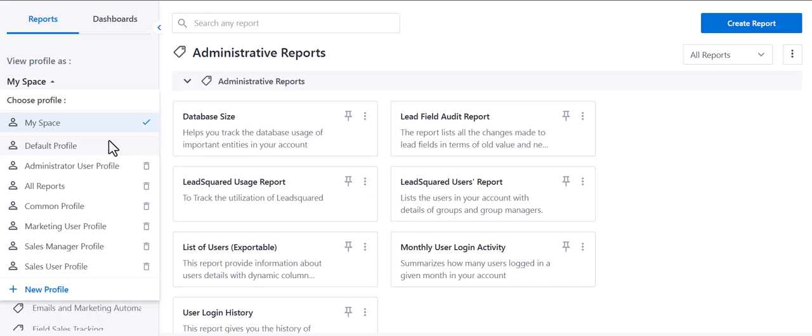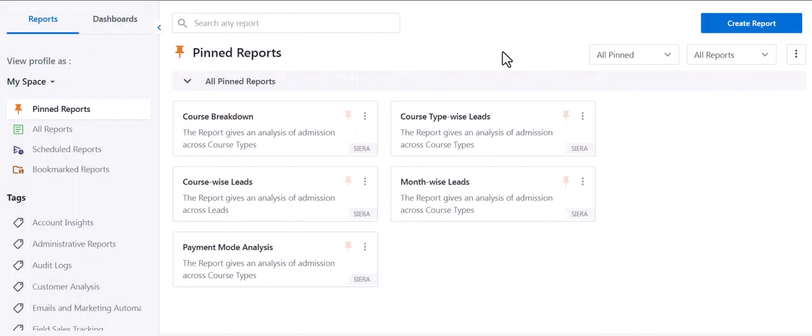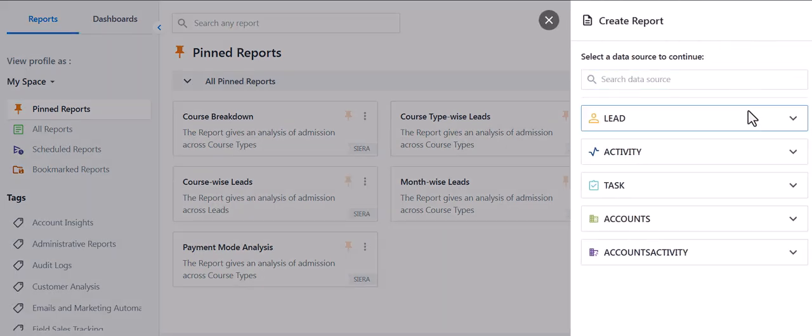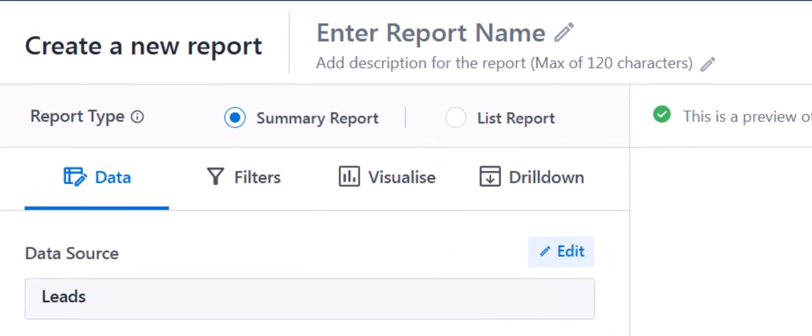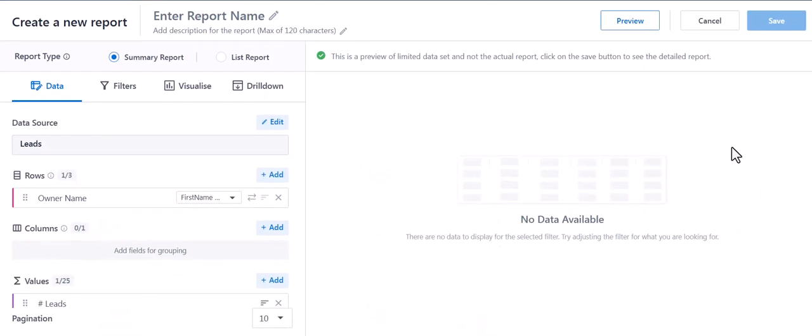Let's take a quick look at how to create a report. Click Create Report, choose your data source, for example, leads, and you'll land in the Report Builder. Here you can choose between a summary report for aggregated insights or a list report for detailed records without groupings or values. We'll continue with a summary report.